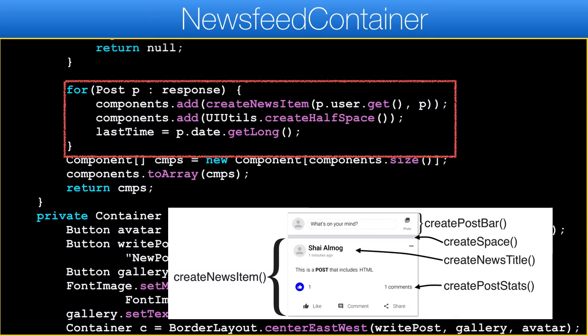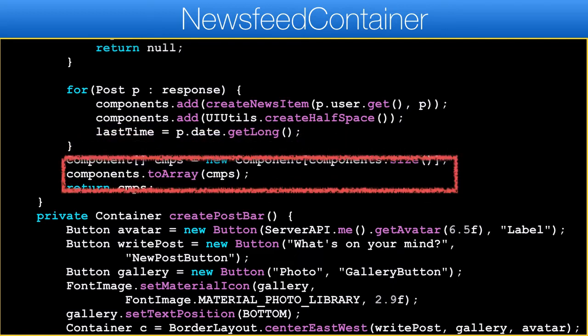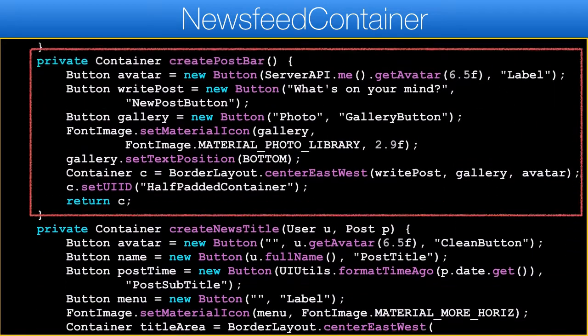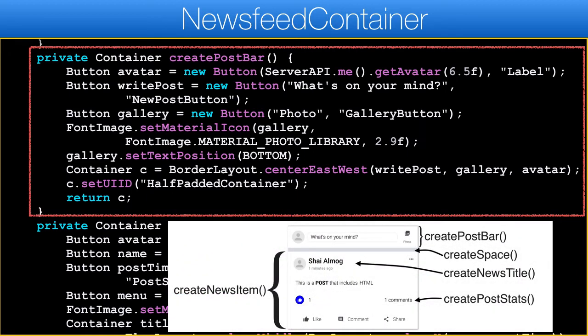Notice the usage of create news item in the code. We update the last time value to the last element, so the next request continues from the last place. We convert the list to an array and return that data. We referenced create post bar and create news item. Let's look at the former first.